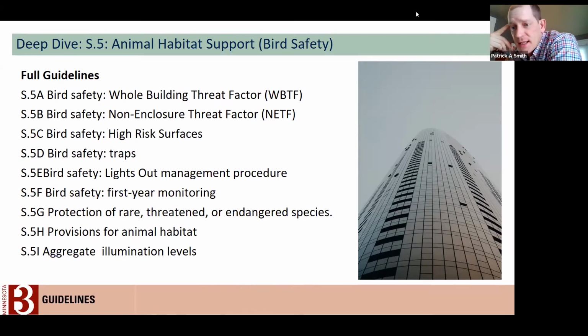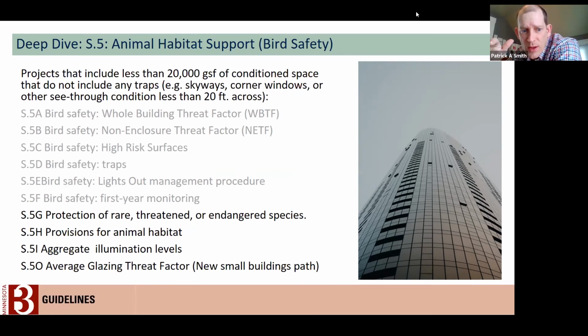This is the full guidelines previously, and we trimmed down the total number of site and water guidelines. Each one of them has more sub guidelines in them, which is why there's a lot in here. We're looking at the full scope version: whole building threat factor, non-enclosure threat factor, specifically high-risk surfaces, see-through conditions, the short see-through conditions, the 20 feet, and lights out management and first year monitoring. So we're dropping all of that out and backstopping that with an average glazing threat factor if you don't have any traps present in your project.